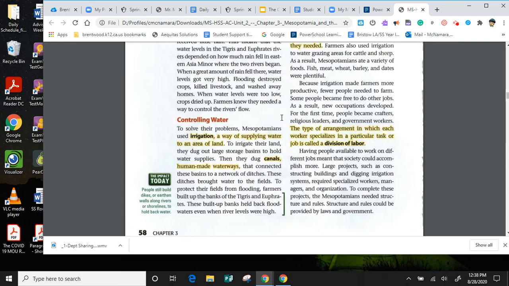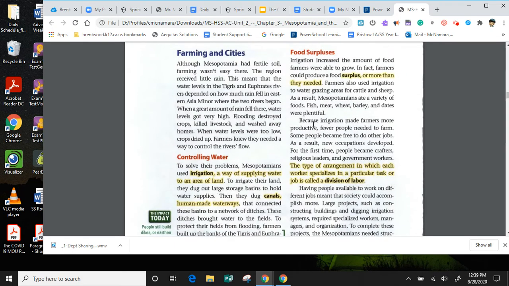Controlling water. To solve their problems, Mesopotamians used irrigation, a way of supplying water to an area of land. To irrigate their land, they dug out large storage basins to hold water supplies. Then they dug canals, human made waterways that connected these basins to a network of ditches. These ditches brought water to the fields. To protect their fields from flooding, farmers built up the banks of the Tigris and Euphrates. These built up banks held back floodwaters even when the river levels were high.